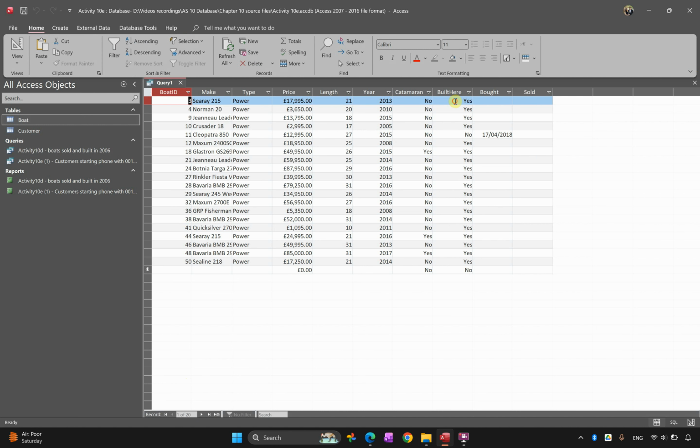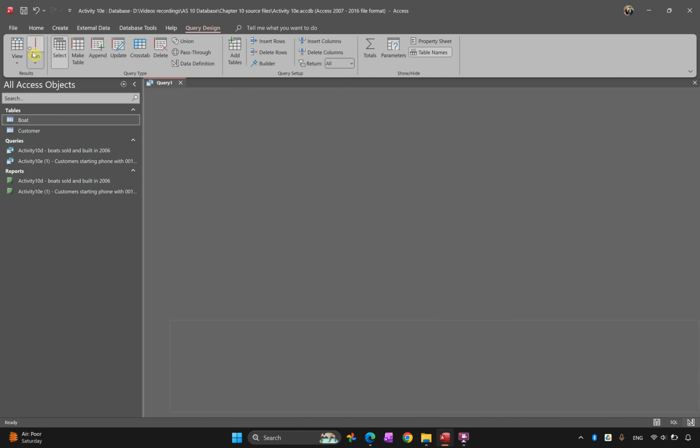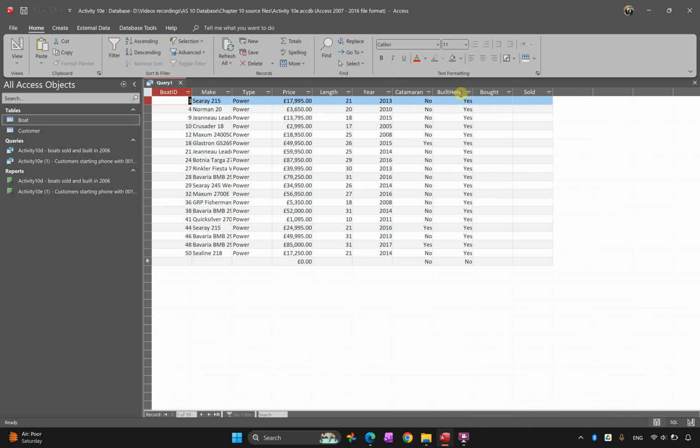Second criteria, the build needs to be yes. We have only one which is not built here, so that's going to make it 19. So let's go to build here. You can see it becomes 19. We just only got the ones that are built here.